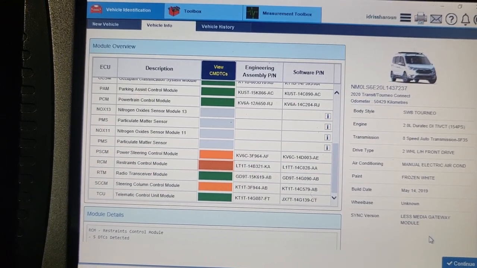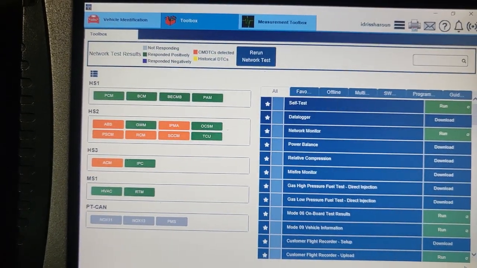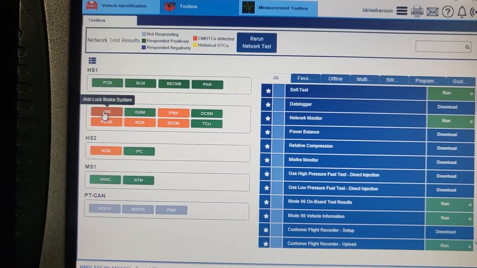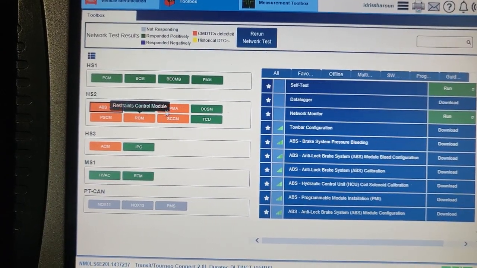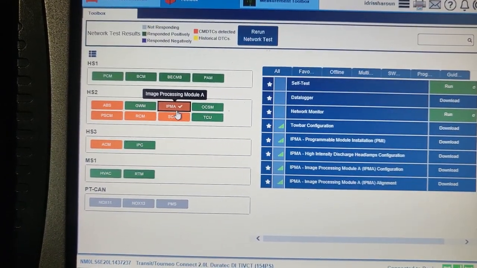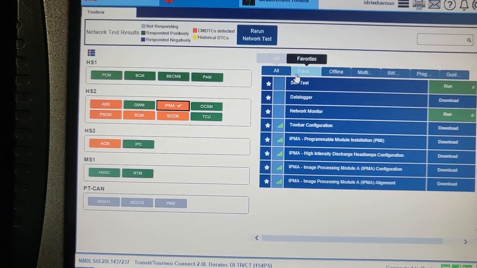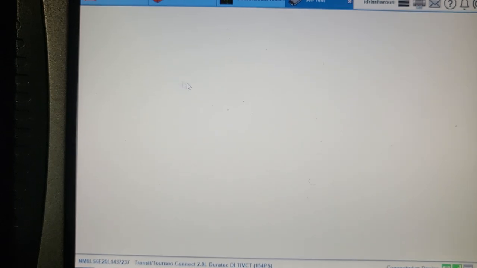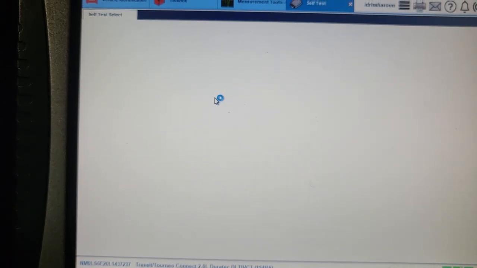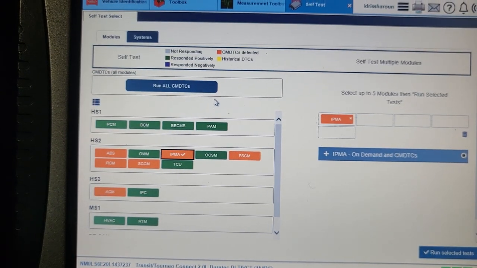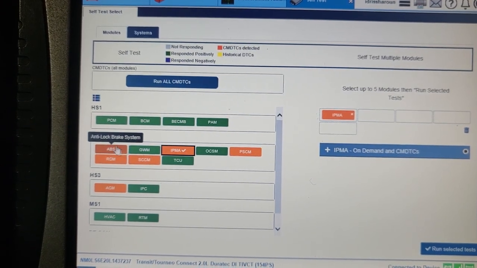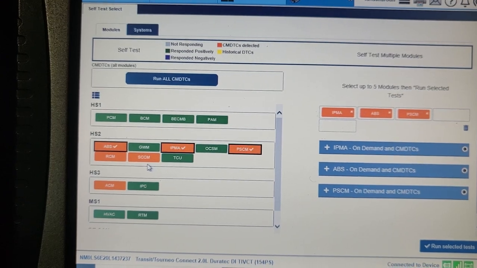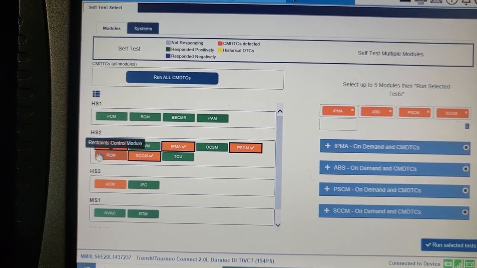Here you cannot choose anything. Go continue, this will tell you what is there. So what do you wanna scan? Let me scan the whole car for you, okay? One, two, no. I'm gonna say self-test. I just did one, I chose one. And that's not enough. So now I'm going to choose all the self tests. ABS, power steering, anything orange. You cannot choose more than 5 at the same time.